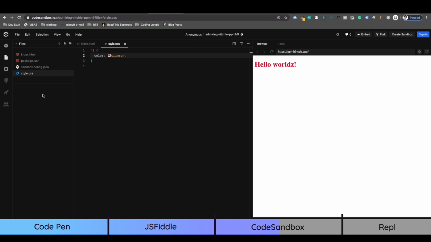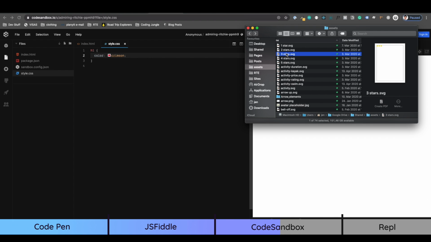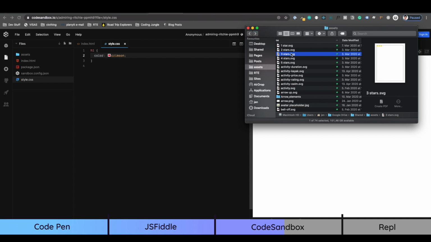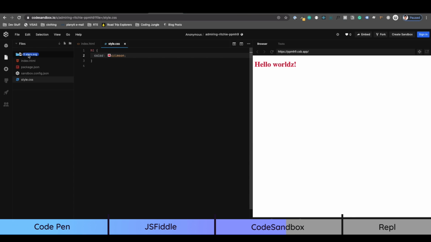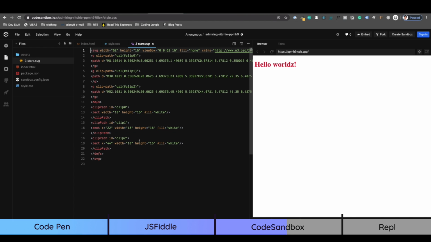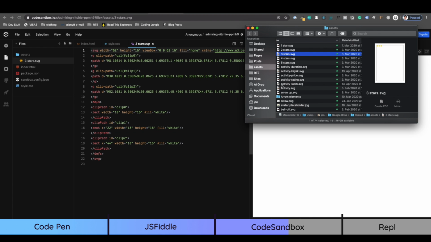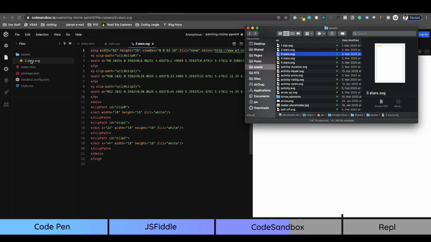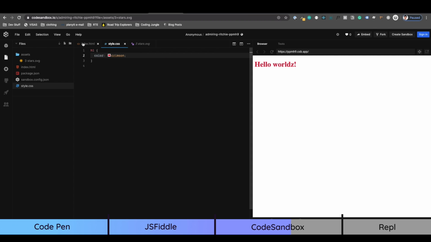So I tried to upload assets here, and the first time I tried to do something like this, and it didn't work. So what you actually need to do is create a folder. Let's call it assets. And you can only upload assets inside a folder. It doesn't need to be called assets. You can call it anything you want, but assets is usually what it's called. And here we have a 3-star SVG. If we look at it here, you see it looks like this.